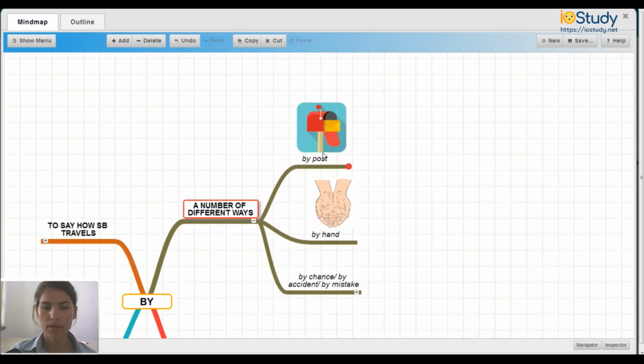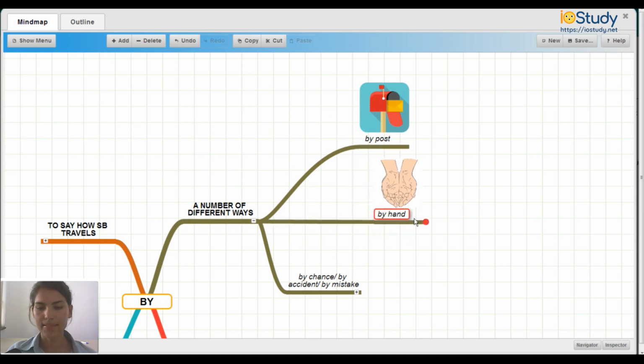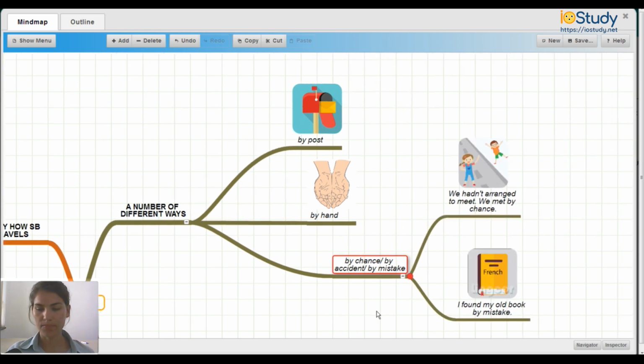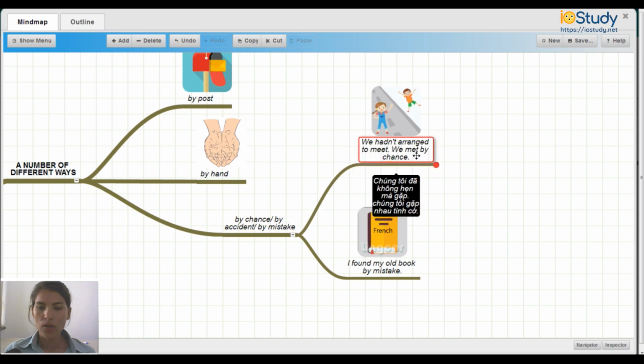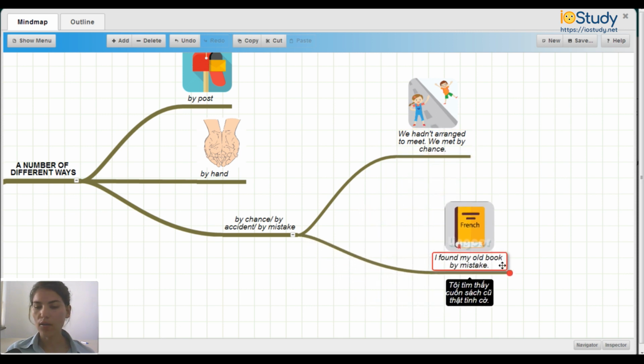For example, by post, by hand, and by chance or by accident or by mistake. Let's further expand this one to see more information. We hadn't arranged to meet. We met by chance. And I found my old book by mistake. So these are 2 examples of using by chance, by accident, or by mistake in a sentence.